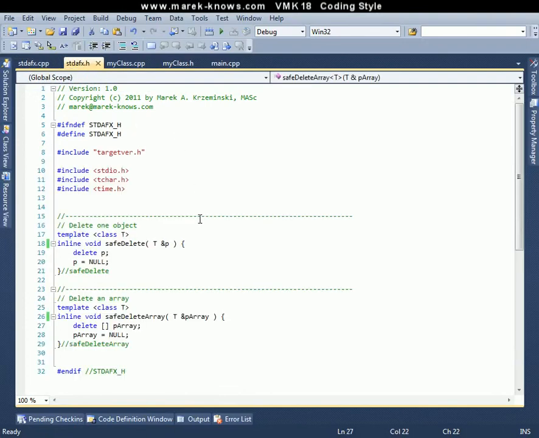stdafx.h, and we see we have the following. These are some of the include files that were included when Visual Studio created this sample file for me. Oh, I forgot one other thing.